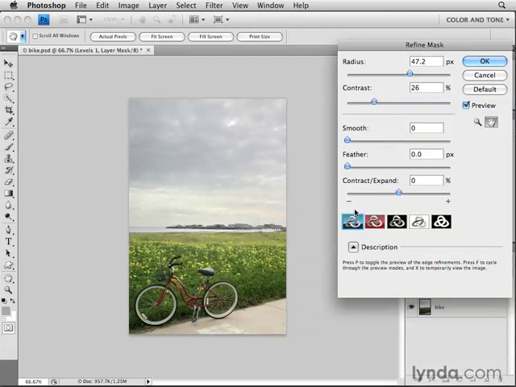So here I could use these other sliders to try to smooth out the transition between the adjusted and non-adjusted area even more. But I actually think that I like the way it looks right now, so I'm not going to use any of these, but I did want to show you how easy it is to get to the Refine Mask panel directly from the Masks panel.